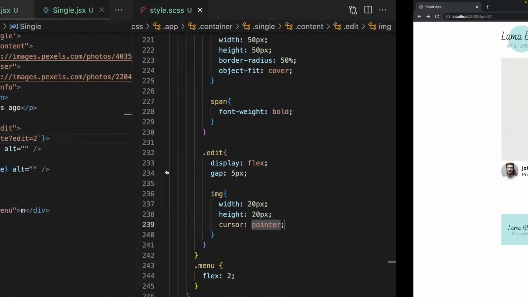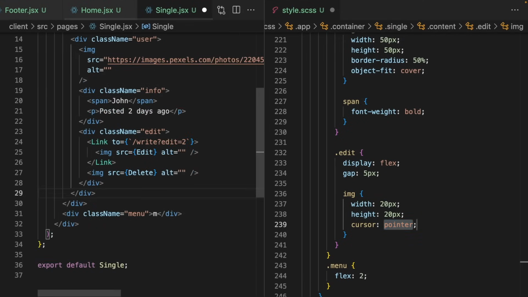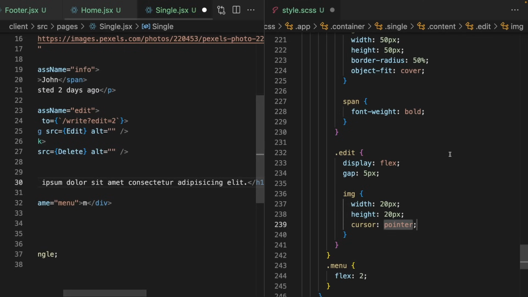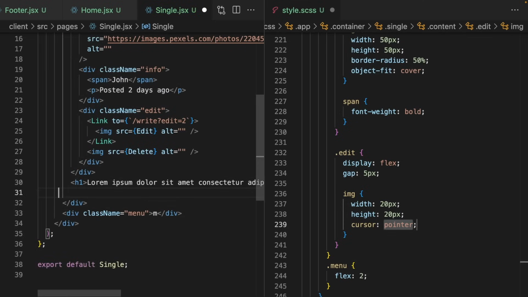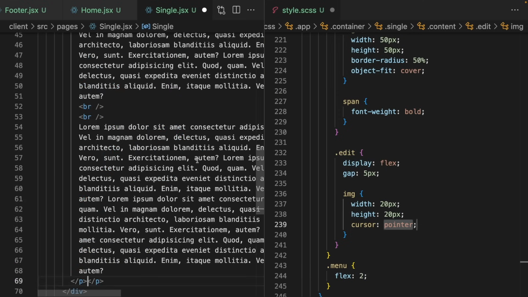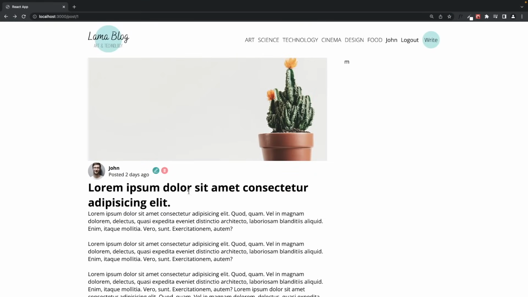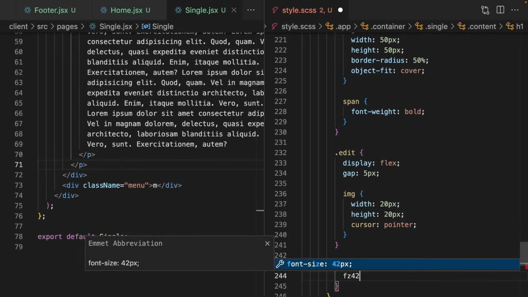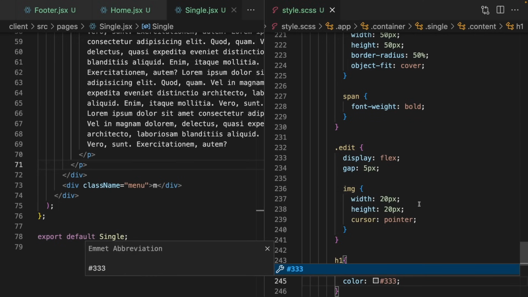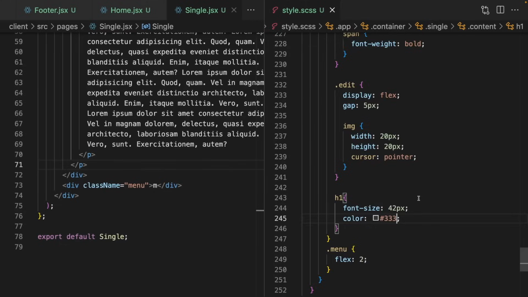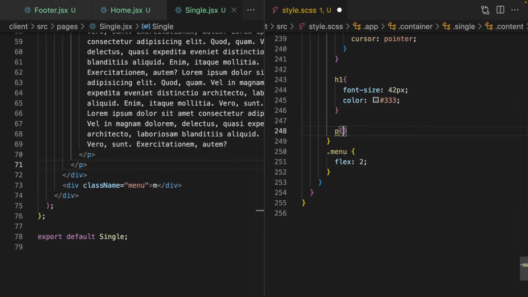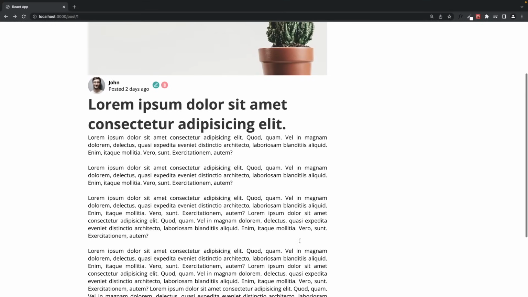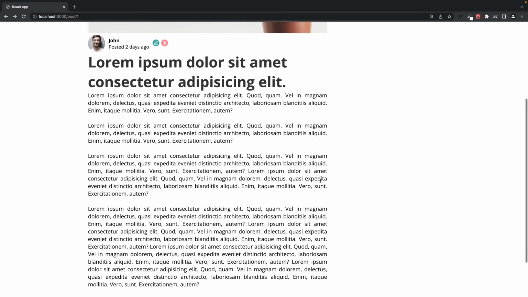Okay, let's take care of this title and description quickly. It's the user div here, and I will say the h1 tag is going to be this text. And finally, the p tag, I will just paste this text like that. I will say font size 42 pixels, and the color will be this dark color, like that. And for this p tag, our description, text align, and it's going to be justify. As you can see, it ends on the same line, and it looks better.